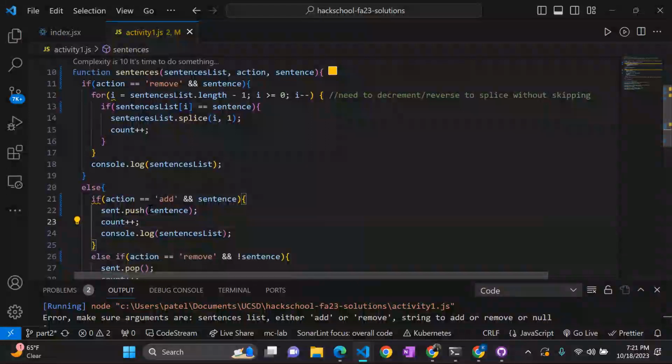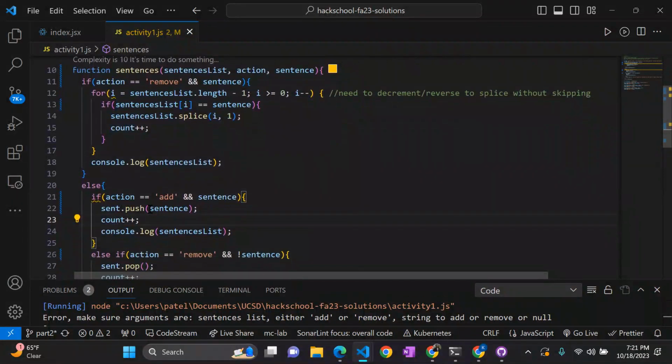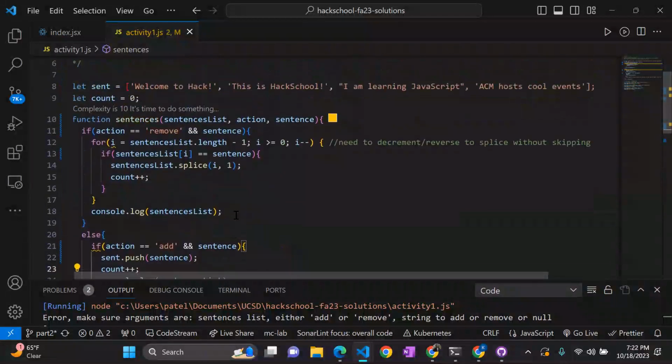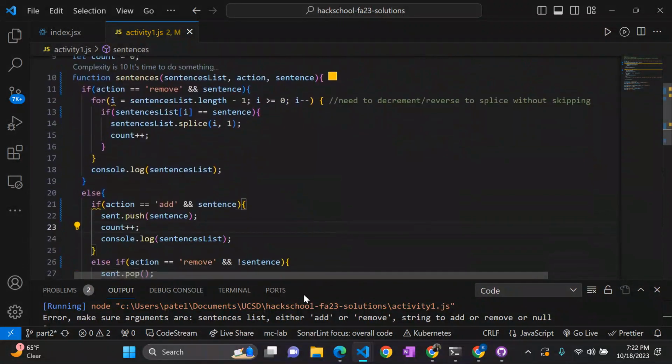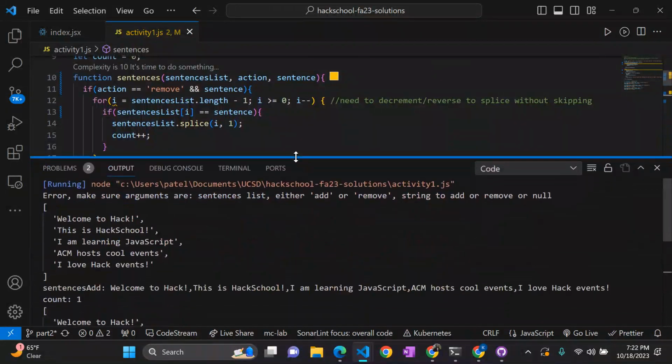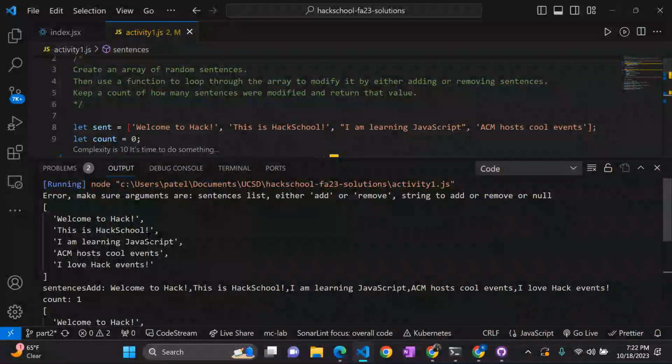Okay. So now we have one modification, so our count is 1, and we're just logging the sentences list now. So whatever the list is at that point. So if you check when it ran, what happens is we have welcome to Hack, which we had above. This is Hack School. I'm learning JavaScript, ACM post school events, and this newly added sentence, I love hack events.